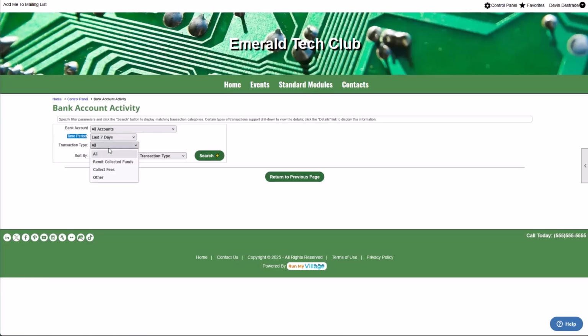Under transaction type, there's three potential bank account interactions between your bank and ClubExpress. There's collect fees, which is your monthly hosting fee. Those of you who have very few members probably pay that minimum $30 monthly hosting fee. Those of you who have more members might pay a variable hosting fee, and you can see that information there. For users of basic, you're pretty much only going to see collect fees. You're not going to see remit collected funds because we aren't the ones sending the funds to your bank account. It is the Stripe dashboard that is doing that.